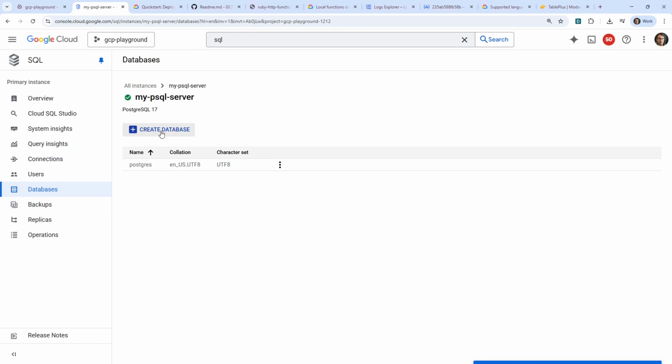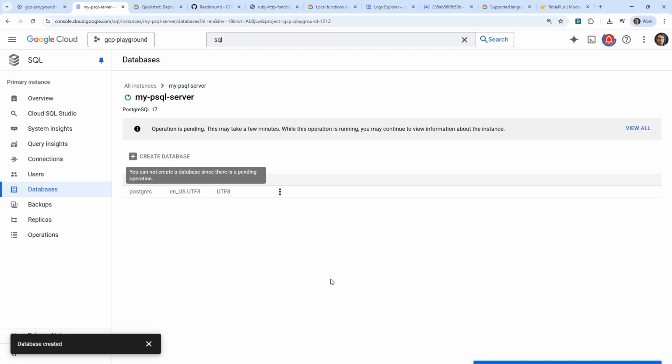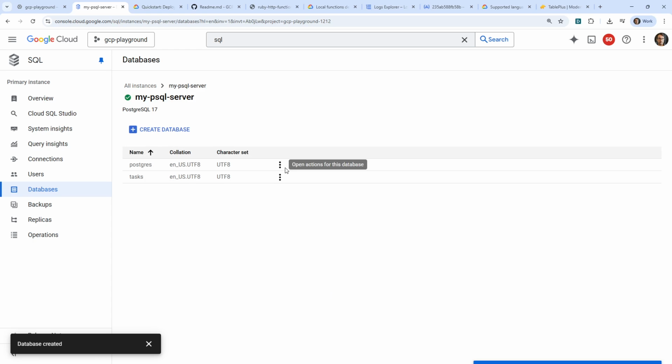But what we'll do is go ahead and make a new database, and we'll just call this tasks. You cannot create a database since there's a pending operation. Oh yeah, okay. So now we have our tasks.